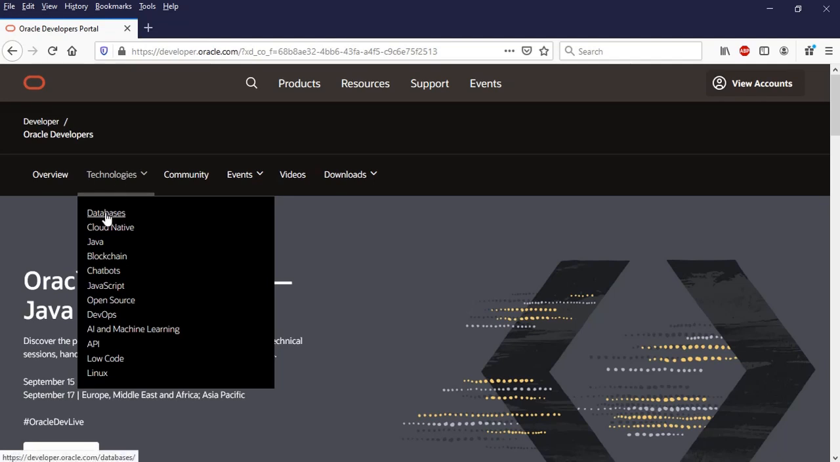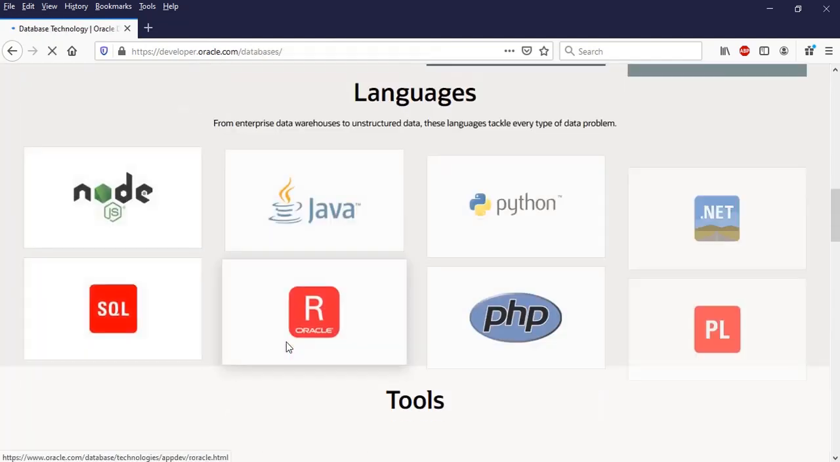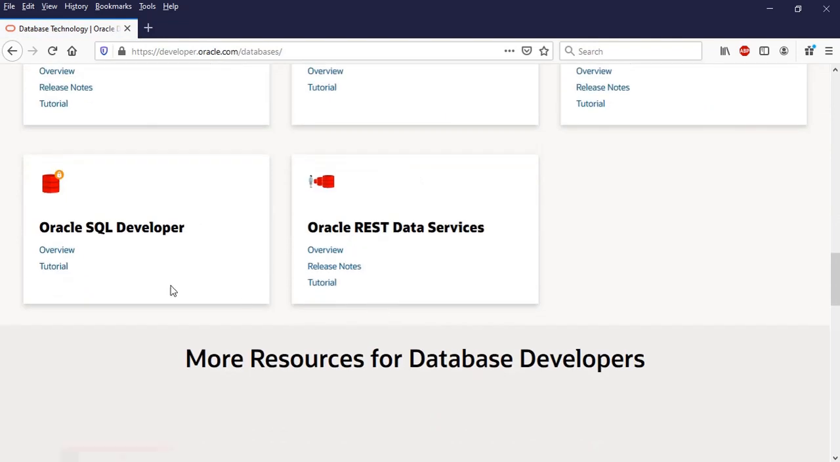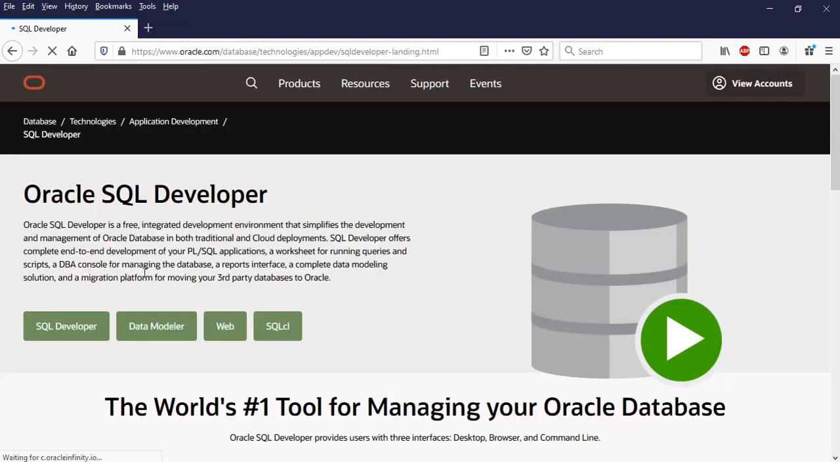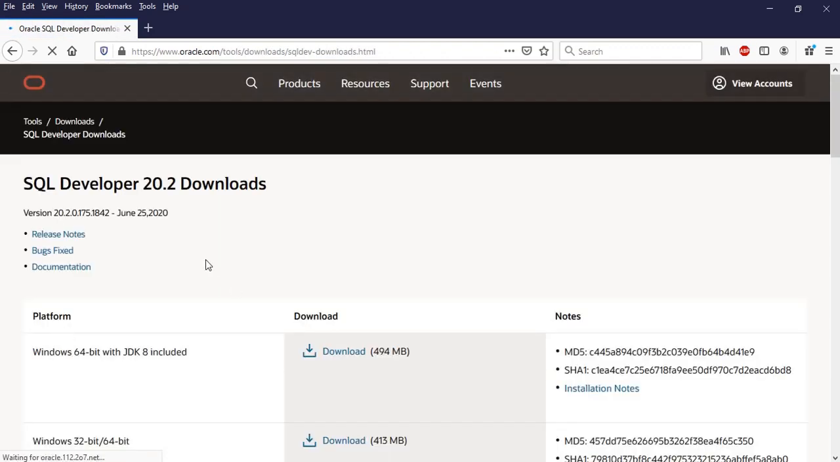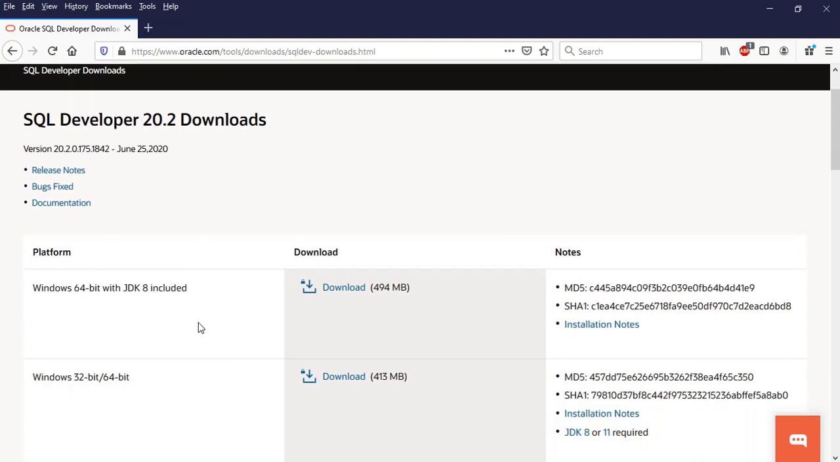So go to technologies and go to database. Here, under the tools, you'll get Oracle SQL Developer. So go to there. All right. So click on the SQL Developer. Here, you will get the latest SQL Developer version.